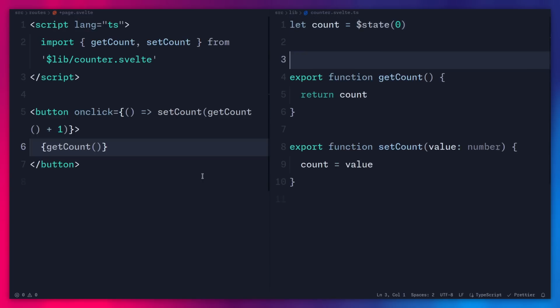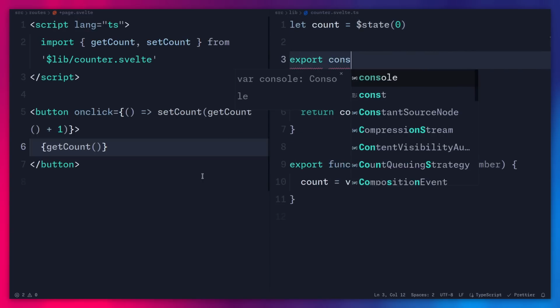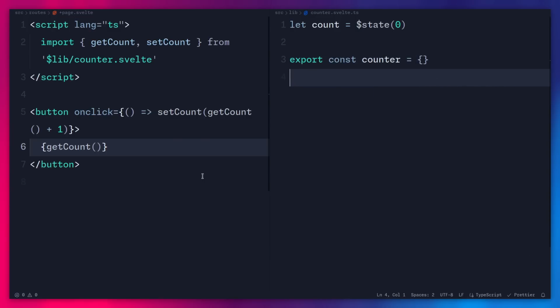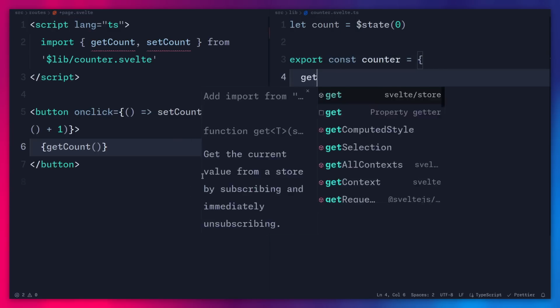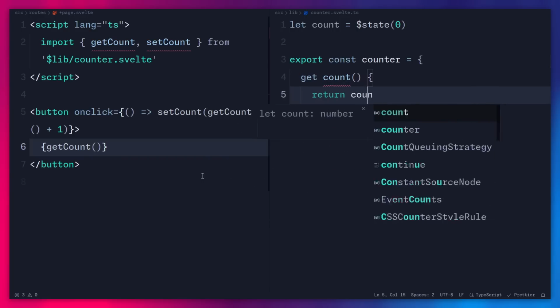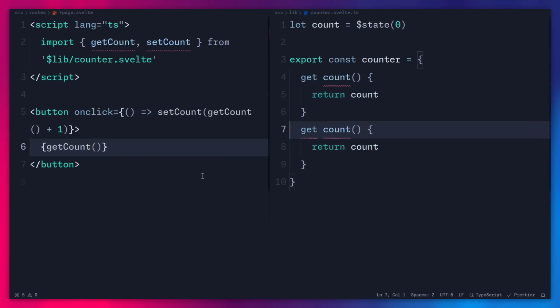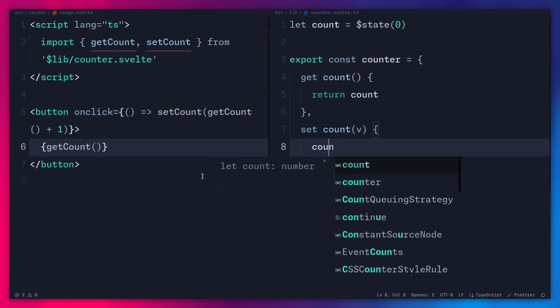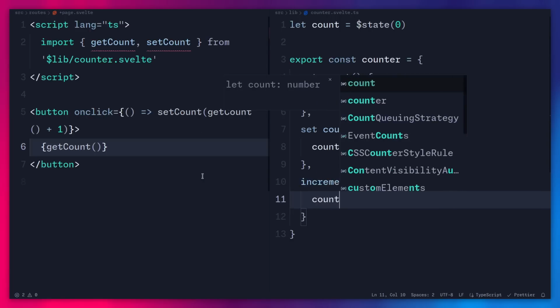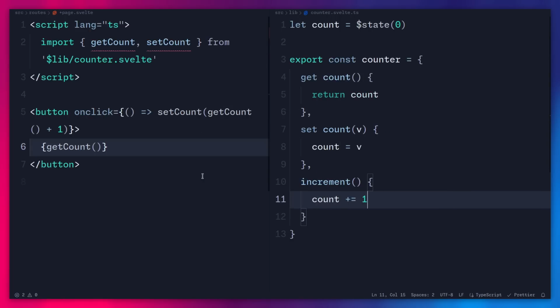But if you want, you can do something like this. We can say export const counter. Let me just delete all of this. Cool, now we can specify a get and set method. We can, for example, get the count. We can say return count. Let's create a setter. Set count, we're going to get the latest value. And then we can reassign count. And of course, you can also add other functions. We can have increment here. And we can say count plus equals 1 or plus plus, whatever you want.